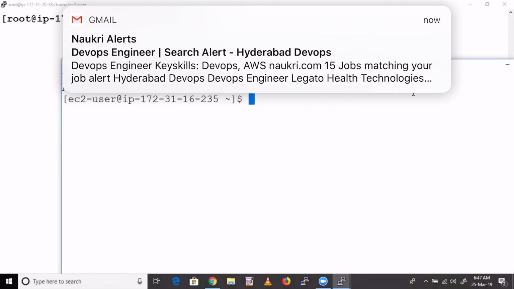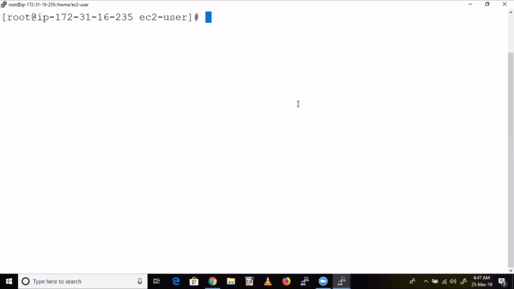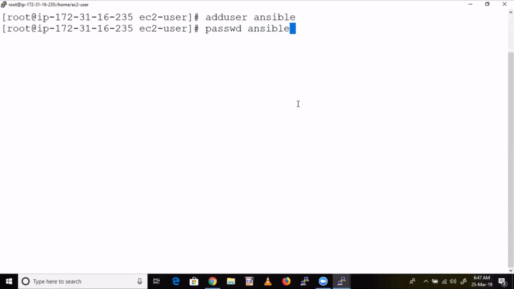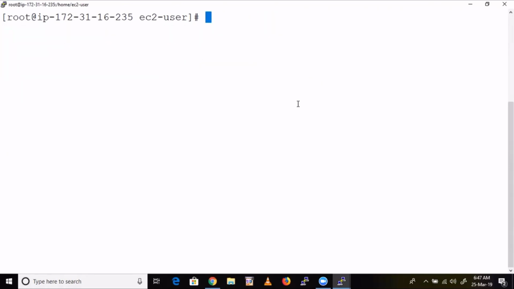So sudo su. Fine. Now create a user. Adduser ansible. Now here also we need to create the password. Right? passwd ansible. Now give the password. Fine. So all three machines are ready now.